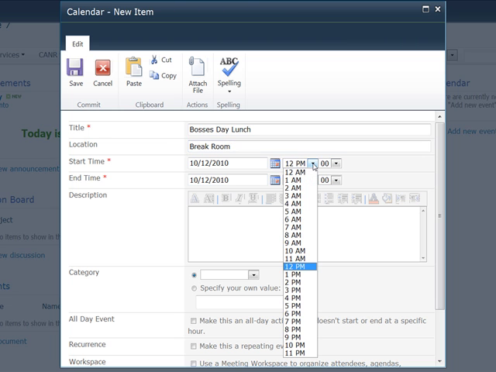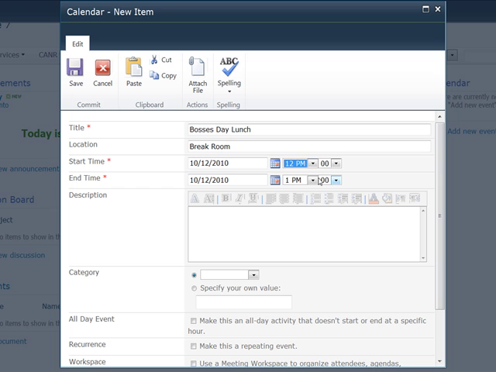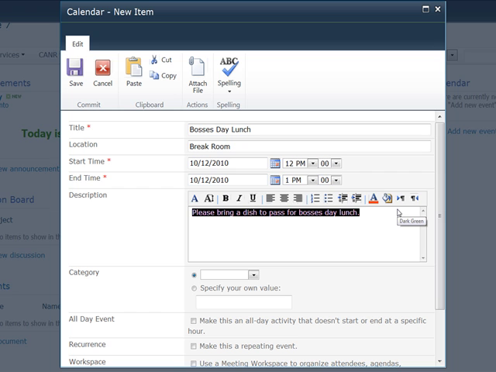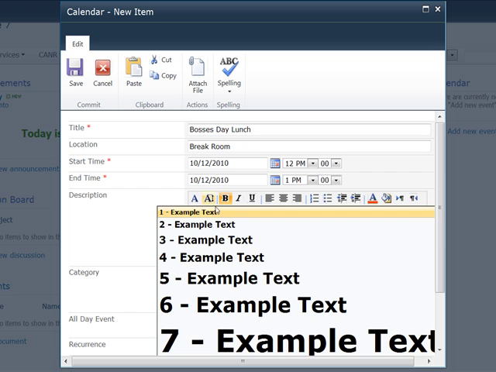Next I'll move to a start time and an end time. Here I'm going to type in the description. And again, I'm going to format it just a little bit, giving it some color and making it bold and increasing the font size.